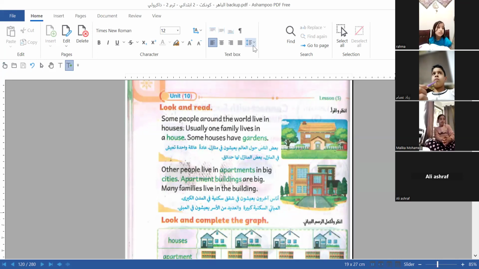I need someone to read this passage. Ali, can you read this passage? Okay, start reading. Passage number three. Other people live in apartments in big cities. Apartment buildings are big. Many families live in that building.